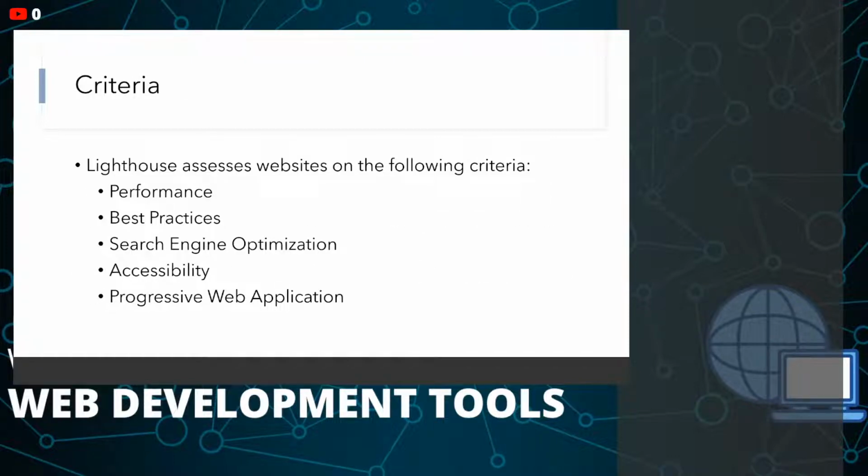Right, so here are some of the criteria that Lighthouse assesses websites on. One is performance. Just how well the website performs. Two is best practices. Is the website built using best practices? If not, how can we build it using better best practices? Three is search engine optimization. Four is accessibility. And five is progressive web application, or PWA.